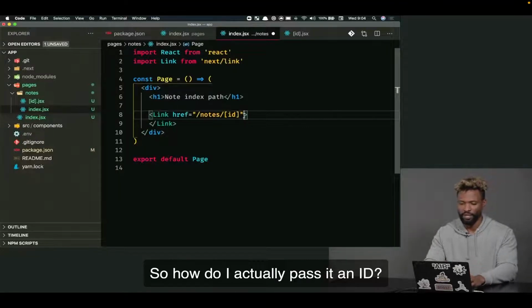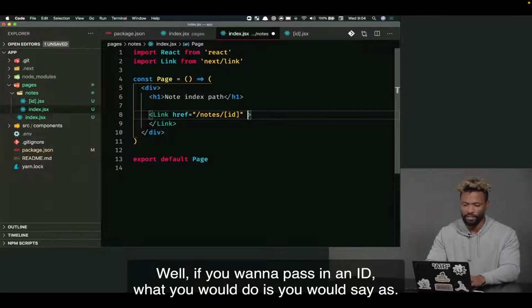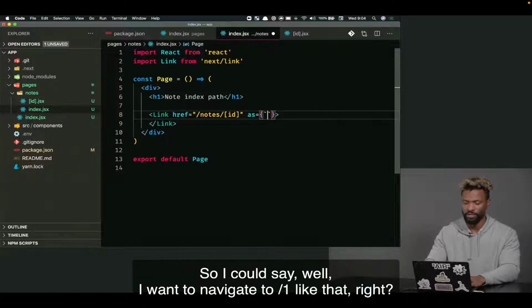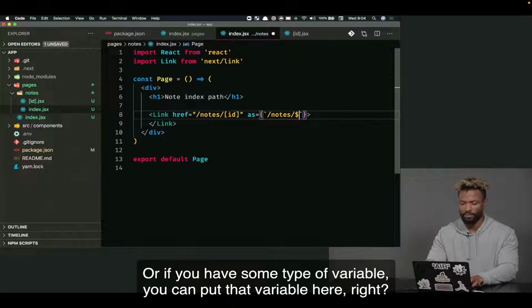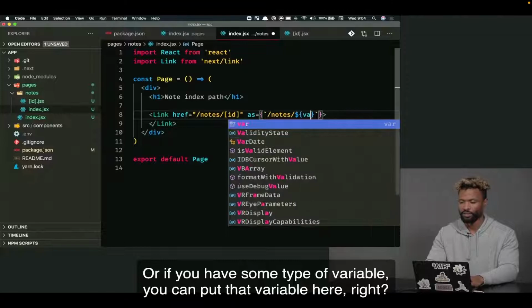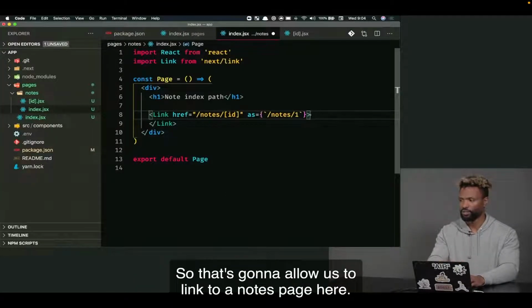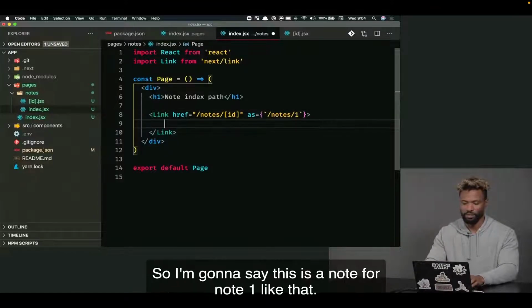So how do I actually pass in an ID? Well, if we want to pass in an ID, what you would do is you would say as. And as takes in a string, and this will take the actual URL. So I can say, I want to navigate to /1 like that. Or if you had some type of variable, you can put that variable here. We don't have a variable, so I'm just going to put 1. So that's going to allow us to link to a notes page here. So I can say, this is a note for note 1 like that.